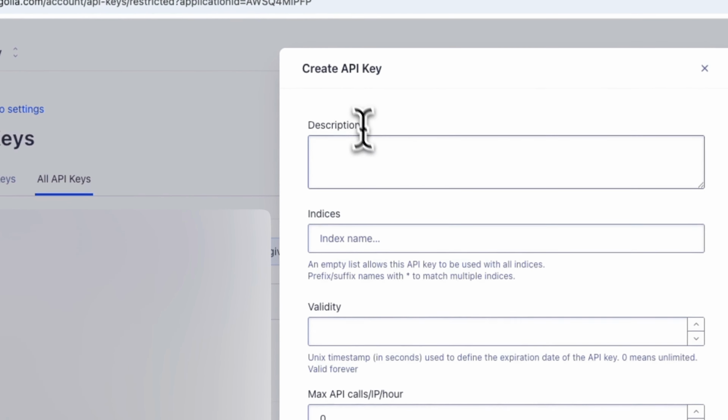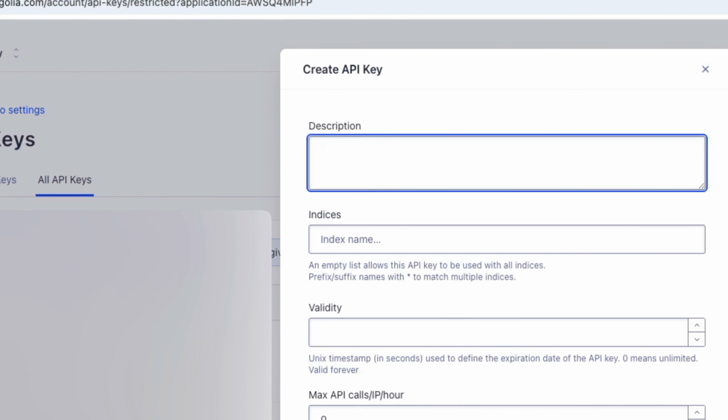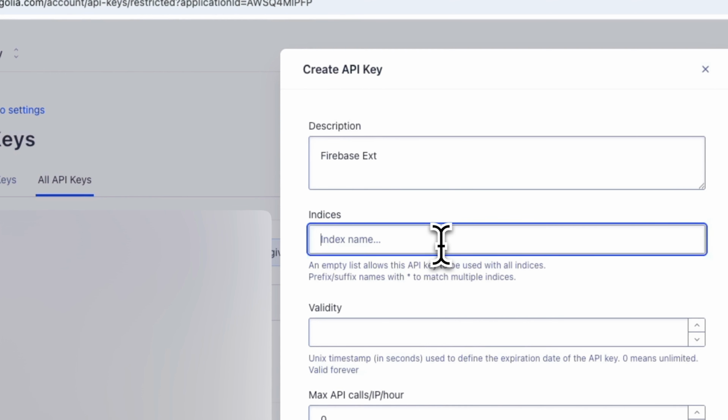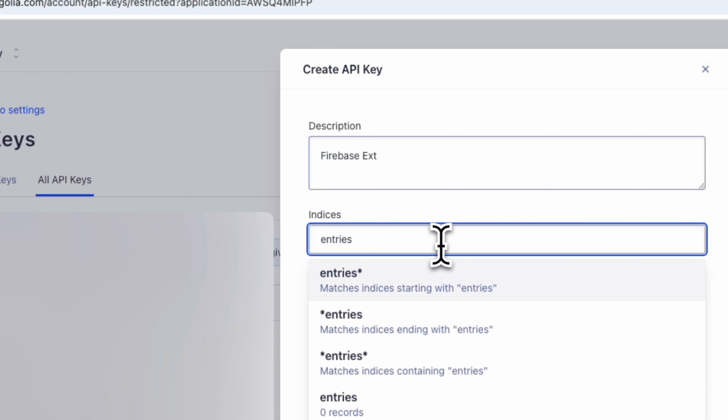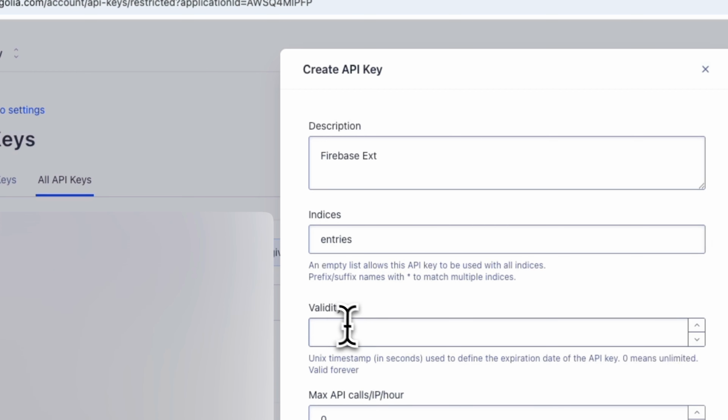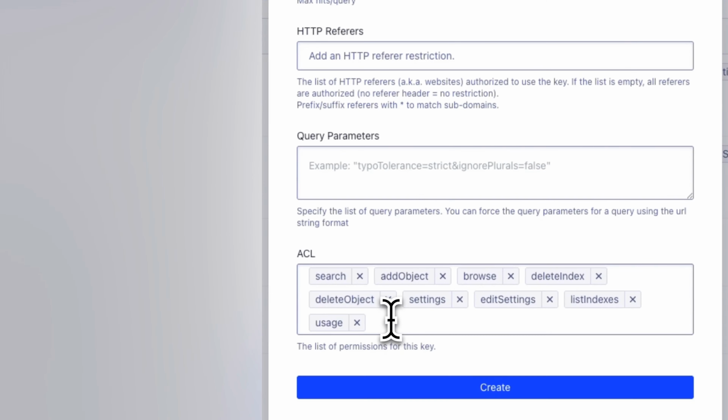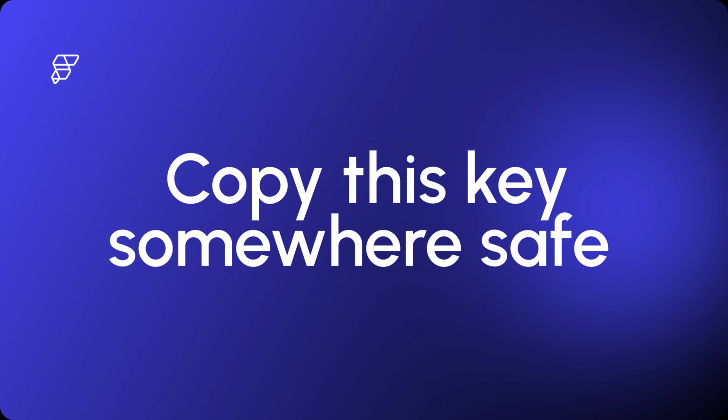Give it a description, and match up the indices. Add in the validity, and create. Copy this key somewhere safe, because we'll need it in the next section.